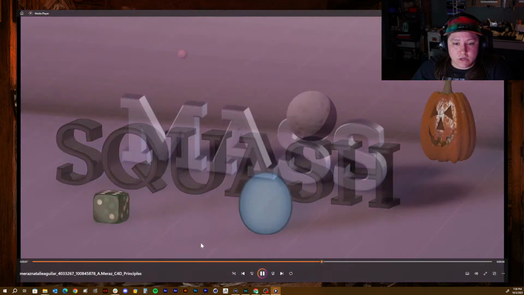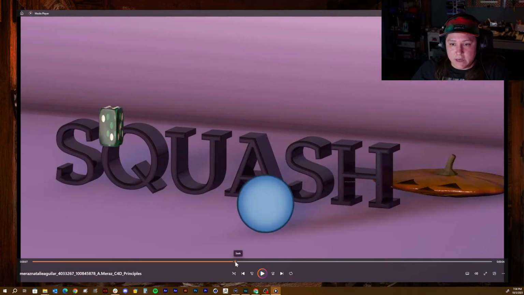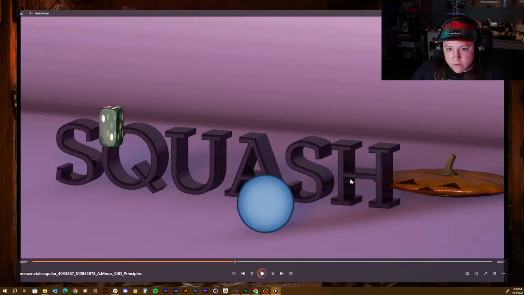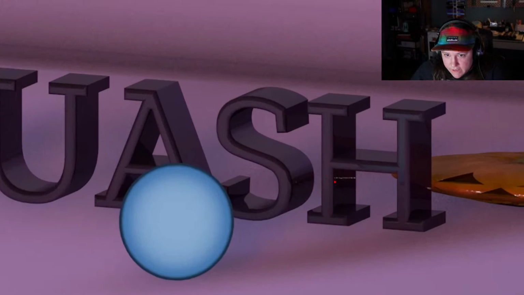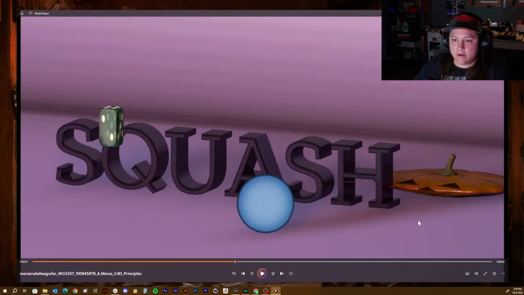The squash and stretches are super fun. Also with the pumpkin, that is the reflection. So notice that the material is not only reflecting the color of the ball in the front face of the word H, but also it's reflecting the highlight of the edge of the pumpkin as it squashes on the ground.